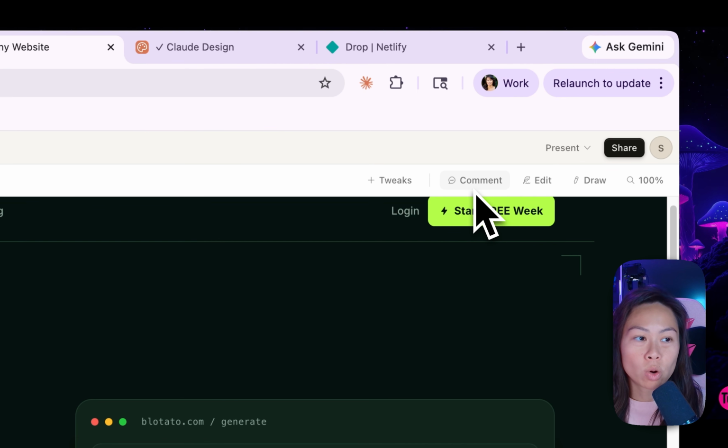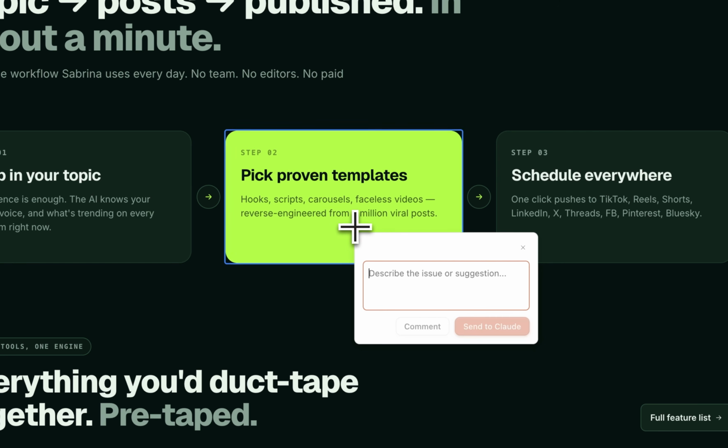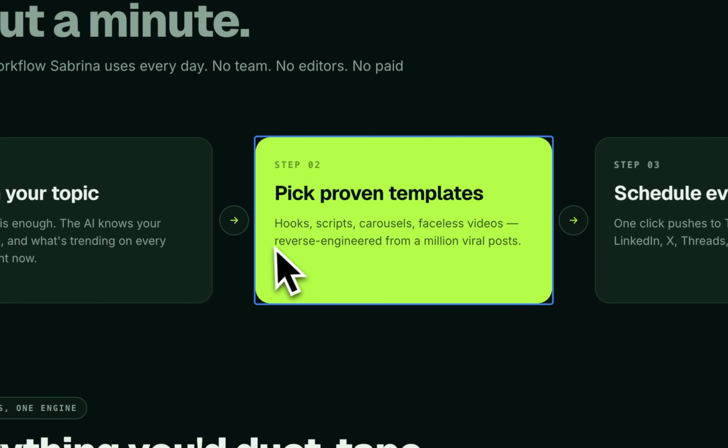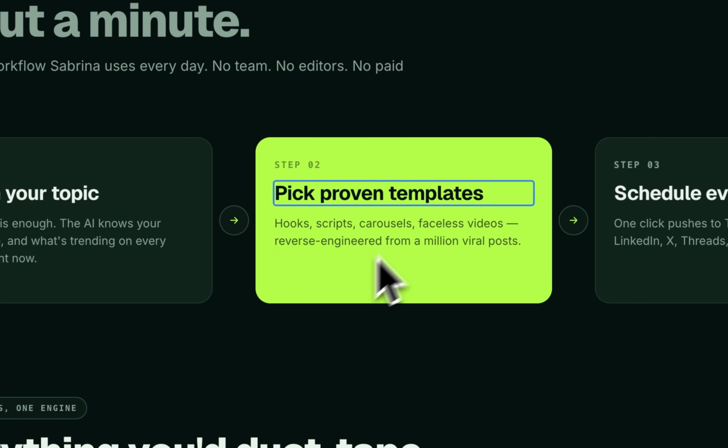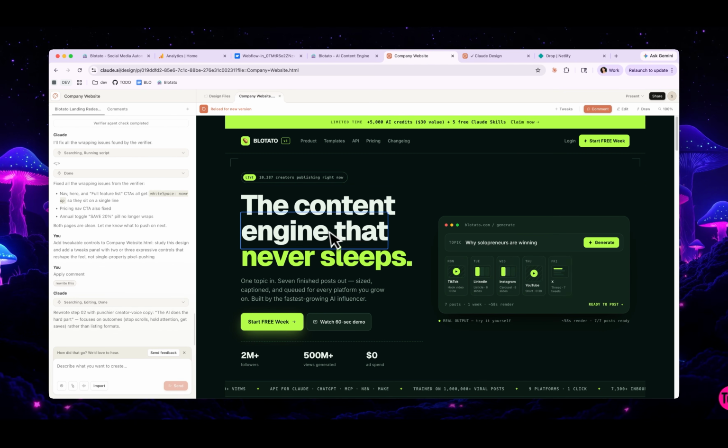Up here in the upper right corner, the 2 buttons I want to point out to you are comment and edit. So comments allows you to choose an item on the website and tell Claude exactly what you want it to do to change it. Let's say we choose this and we're just going to say rewrite this. You could have it change the color, insert an image, put an icon here, update the copy, or remove it altogether. On the left hand side, it's currently working, so it got our comment. What's really cool is you can go through the entire page and leave your comments and Claude will iterate on them.